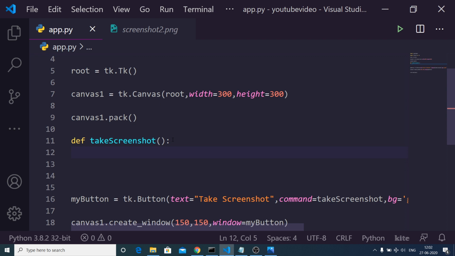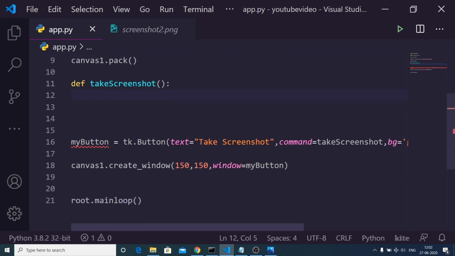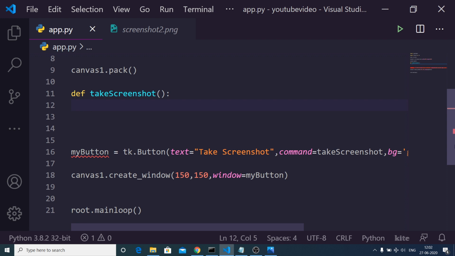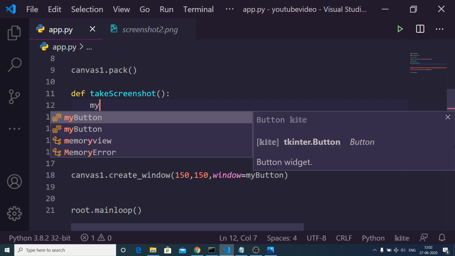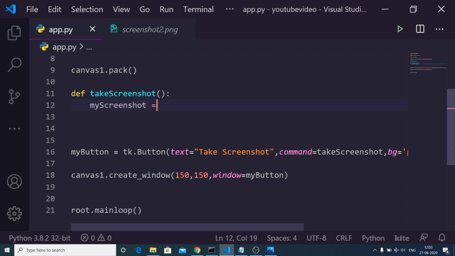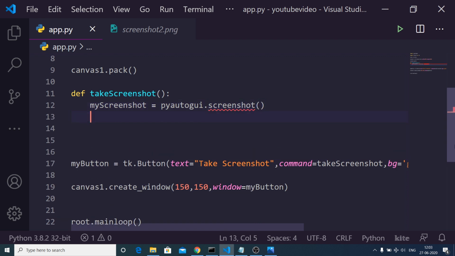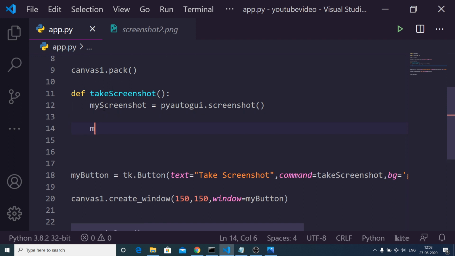So what we can do here is that we need to take the screenshot, so we can just declare a my_screenshot variable, and now we can use PyAutoGUI, and there is a screenshot function which is available inside this. So it will take the screenshot and store this inside my_screenshot, and now we need to save it. So my_screenshot, and there is a save method, and here you can pass the name of the file, screenshot.png. That's it.